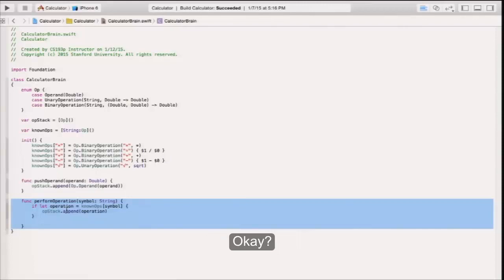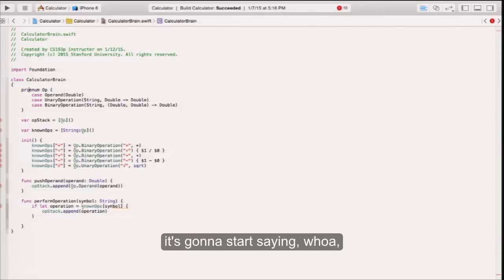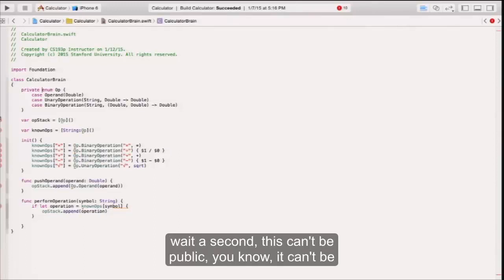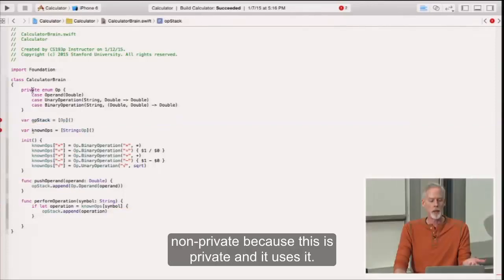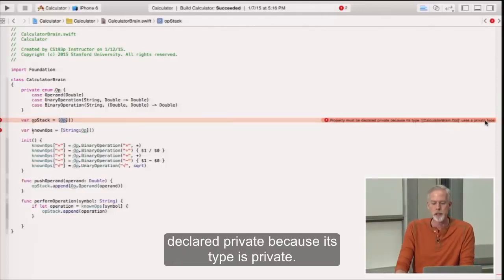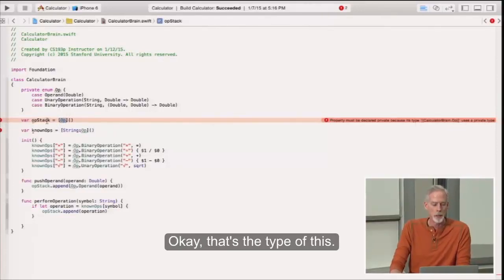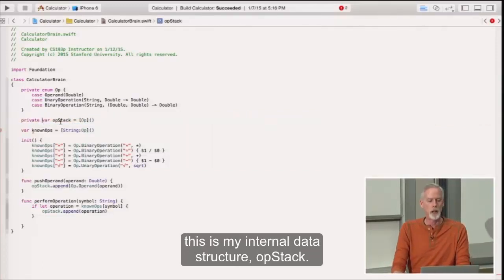Everything else, for now, I'm going to make private. So I'm going to make this private. Notice that if I make this private, it's going to start saying, whoa, wait a second. This can't be public, it can't be non-private, because this is private and it uses it. That's what this warning is going to say right here. See, property must be declared private because its type is private. But I want this to be private anyway. This is my internal data structure, op stack.